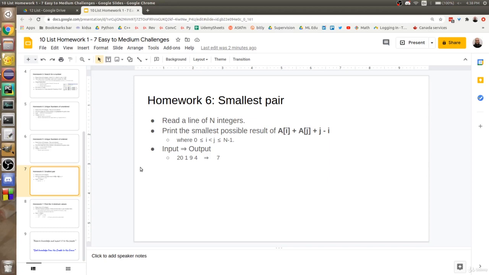This problem is a bit straightforward. All you need is just to get things right. You need something to iterate over i and j. This is a couple of for loops. You need to compute the expression.